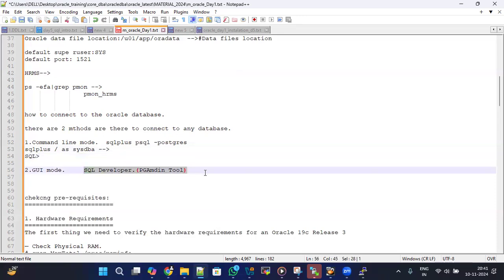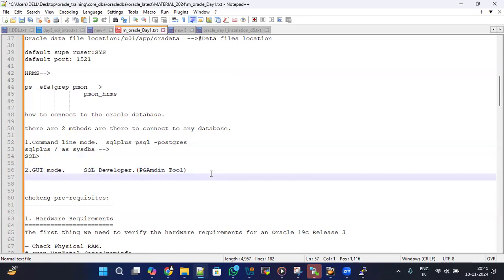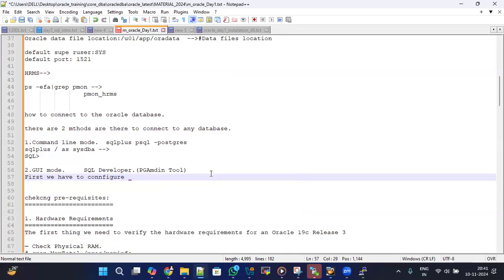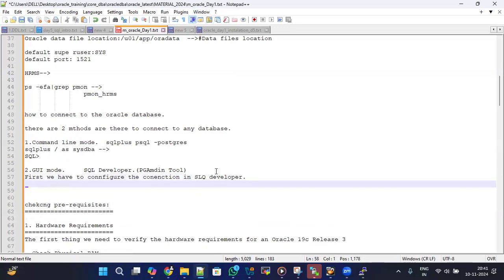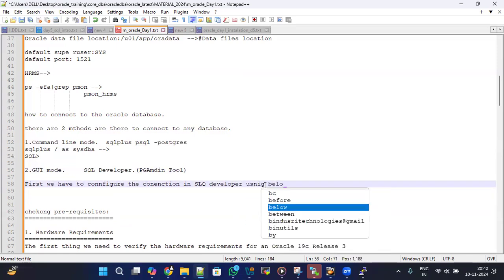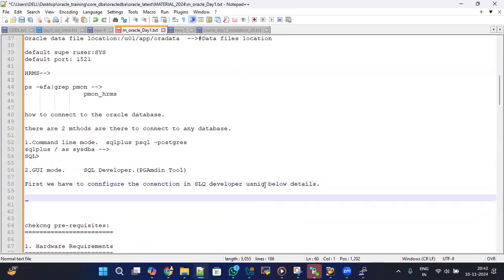In case of GUI mode, how to connect the database? First we have to configure the connection in SQL Developer. So to connect the database inside SQL Developer, first we have to configure the connection using the below details.